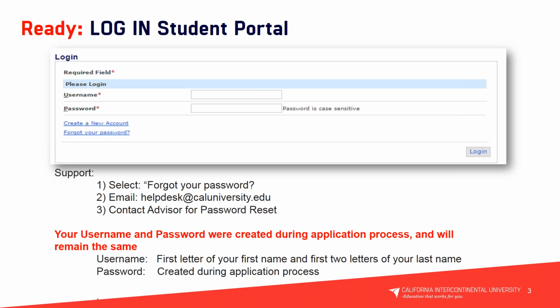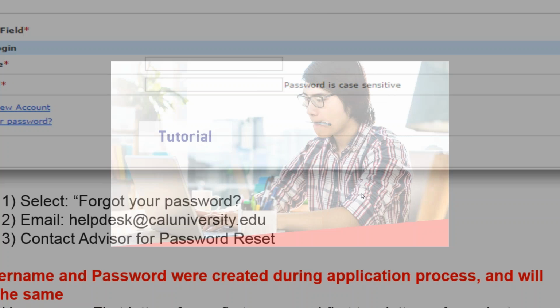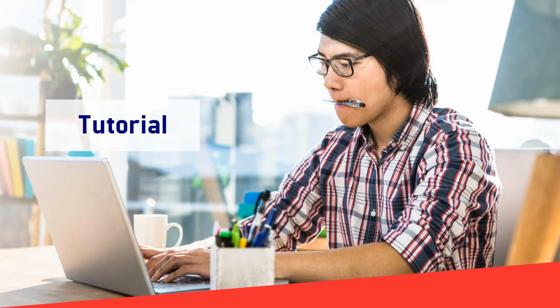Your username is the first letter of your first name followed by the first two letters of your last name. Your password was created by you when you first applied. It's the same login credentials as when you applied. What you're seeing here on the screen is a copy of the login screen. If you do forget your password, select Forgot your password here. You can email helpdesk@caluniversity.edu or contact your advisor for a password reset.